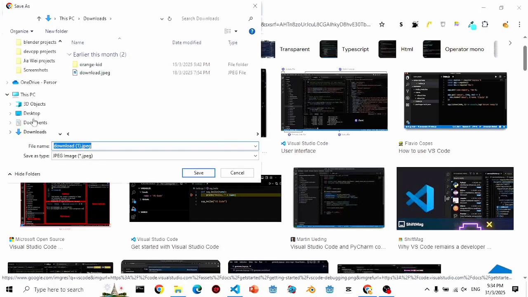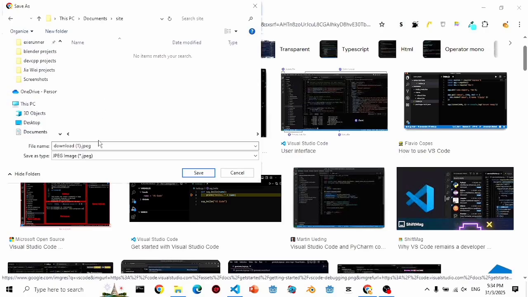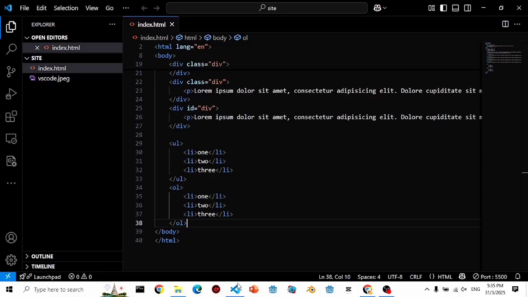And let's save it in the same folder as our HTML file. Here, this site. And let's just give this a name, shall we? vscode.jpg. You can use any image you want in any format you want. This will be the same process.